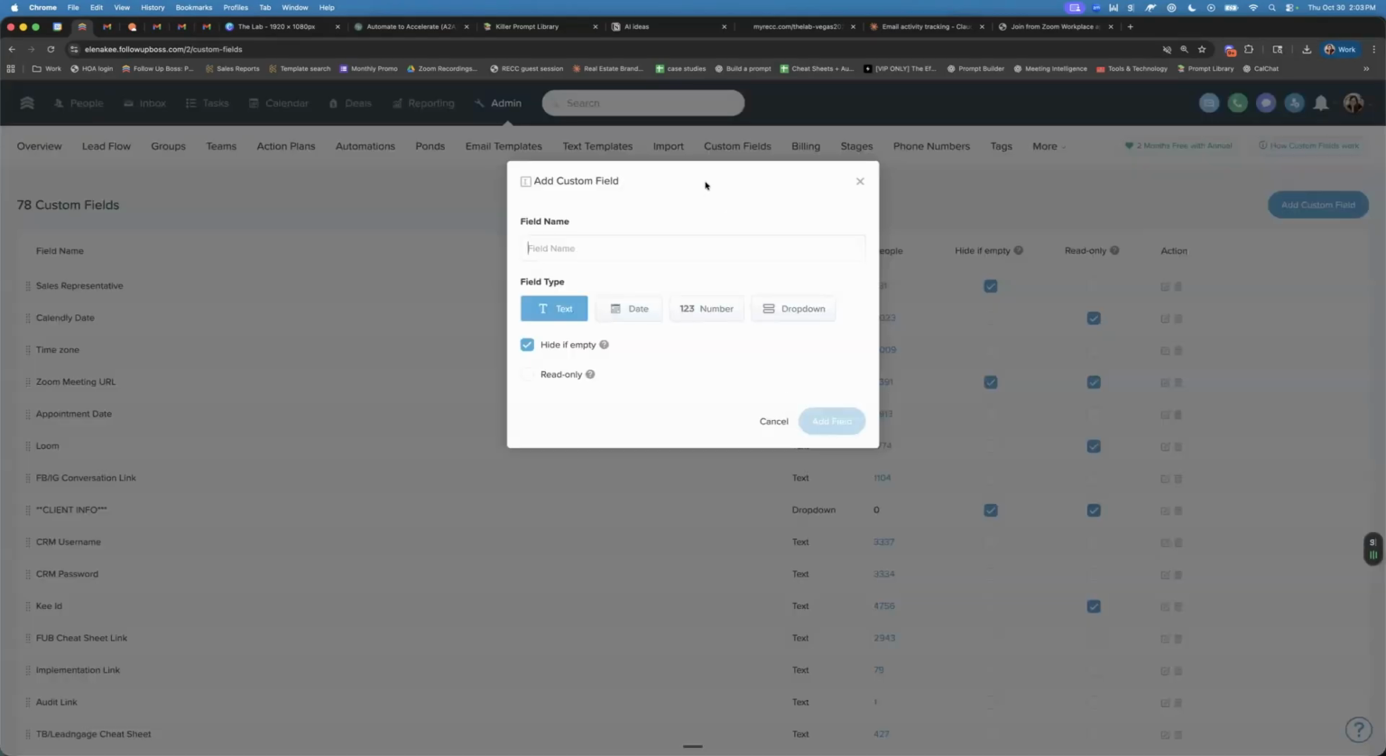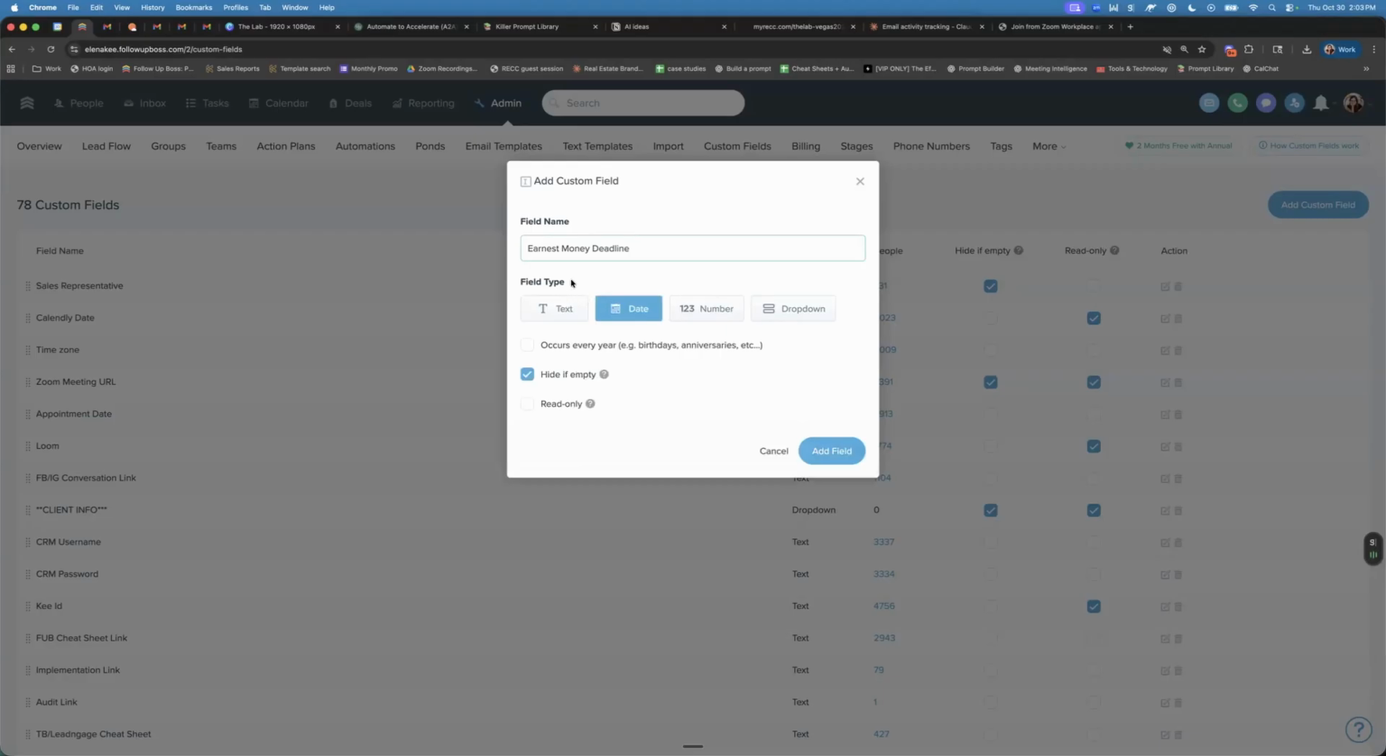You click add custom field here, and you can call it whatever you like, like earnest money deadline, something like that, and make the type be a date. That's how you'll be able to track this in Follow Up Boss and ultimately put this in your Google Calendar or Outlook calendar for the part two that we'll do.